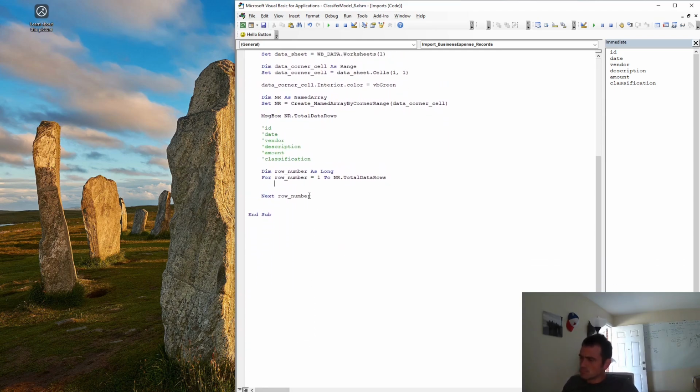All right, dim row number as long, for row number equals 1 to nr.total data rows, next row number. This is the other main loop construct in VBA. I think so far every for loop we've done has been for each cat in db.getAllRecords, whatever. So this is a for each loop, and this is just a for loop. Oftentimes you could use either one, and in some cases you can save a line. Some cases you just can't actually. But anyways, right now we're definitely using this one.